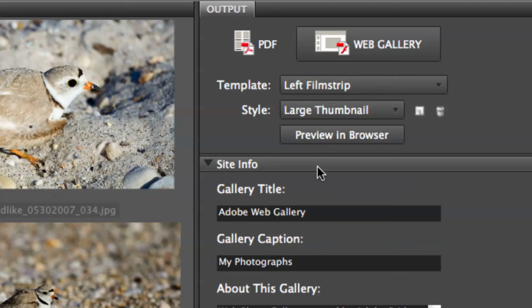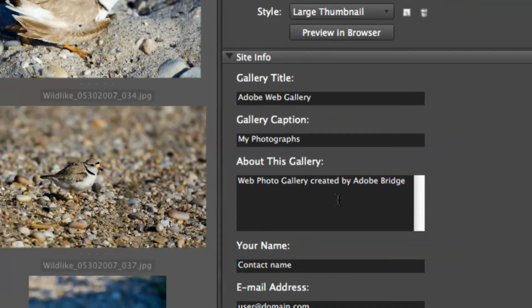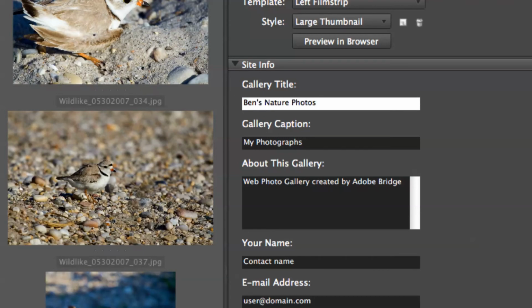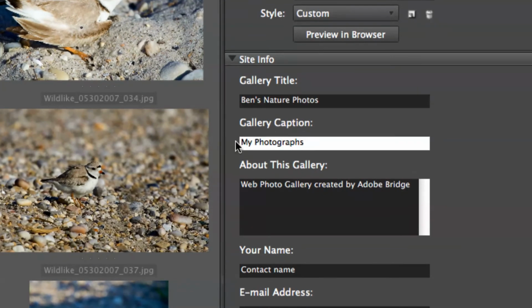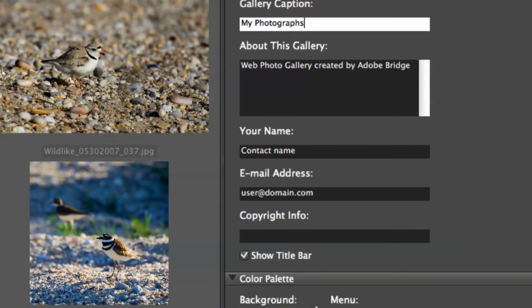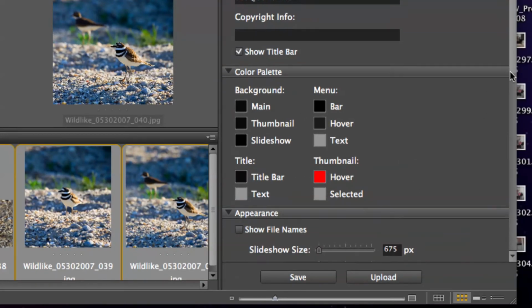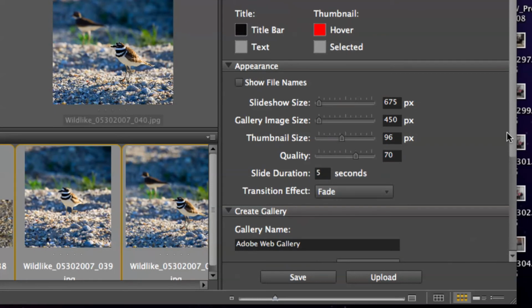I'm not going to preview it just now, but if you continue scrolling down, you can give your gallery a title. So I'm going to call this one Ben's Nature Photos. And you can also add captions underneath it, an about section for your gallery, give contact information, those types of things. At the very bottom is where you can start giving some customization to the website that you're creating. In this case, you can change the color of the background, the thumbnails, and the text in there. I'm going to scroll down and change the size and appearance of the slideshow.